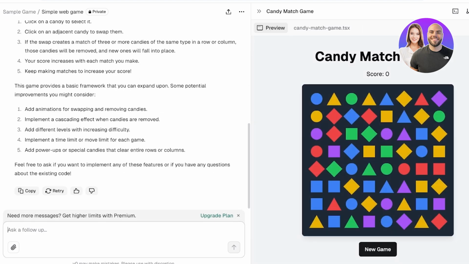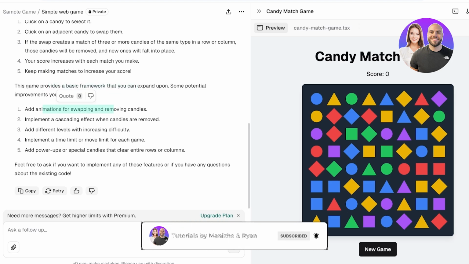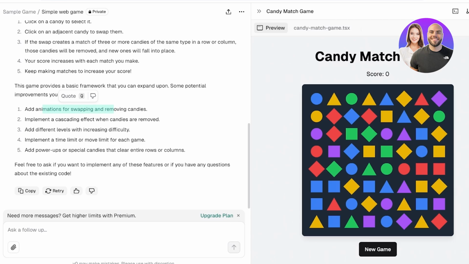Then you can see this is a basic framework. Some potential improvements can be adding animations, swapping and removing candies, adding a cascading effect when candies are removed, and so on and so forth. So I am going to add this kind of effect like this. You guys can see the candies are being removed over here.